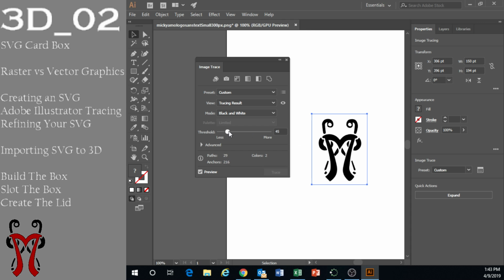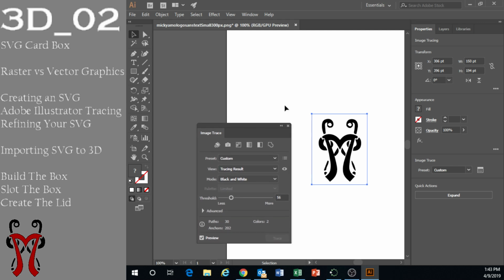So you're going to have to find yourself a happy medium of something where you like what it looks like. It's a version of a trace of your image. I like this one. This is getting pretty close to what I want. So I'm going to leave it right there. That's a pretty good level. You're going to have to find the threshold level for your particular image. It's going to be different.